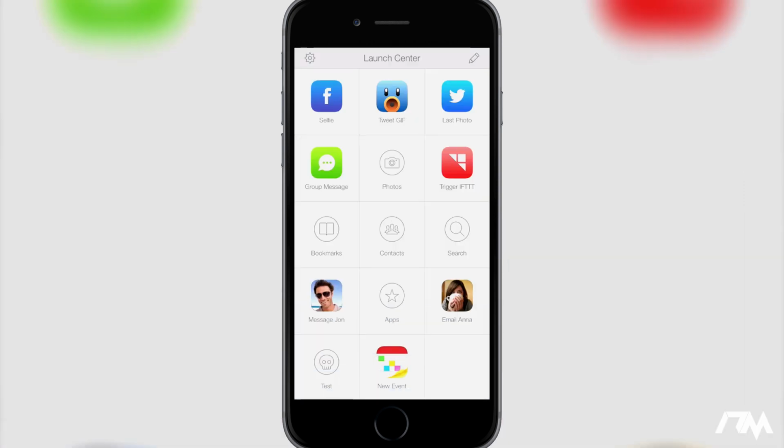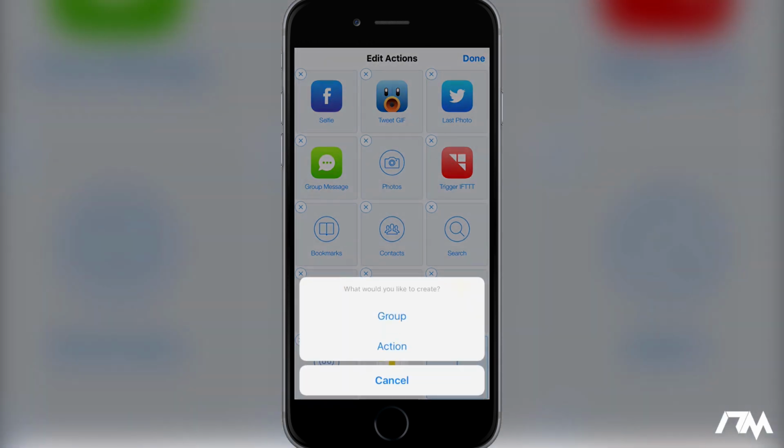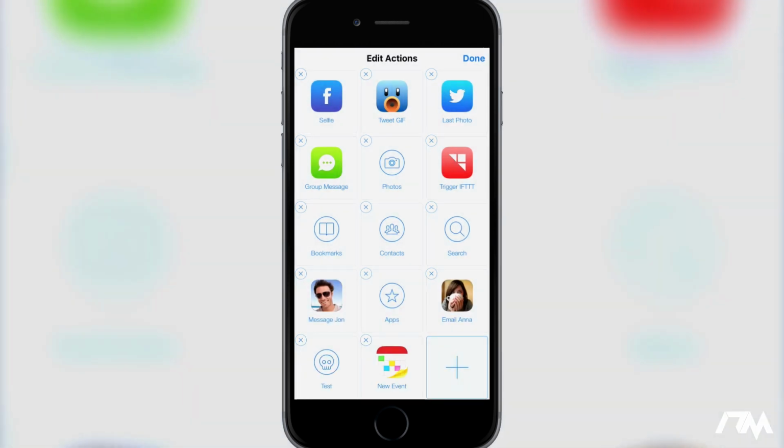So we're going to go ahead and click on the little pencil icon in the upper right, and this is going to allow us to edit all of our groups and actions. So the first thing you can do is decide whether it's going to be a group or action. Like I said, a group is basically a group of actions that are all related, and an action is just the shortcut being on the first page, basically. It's like a folder and not a folder in its own way.